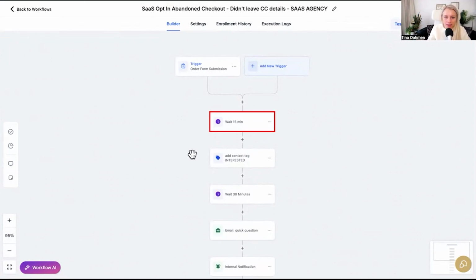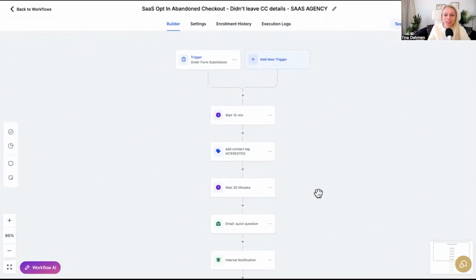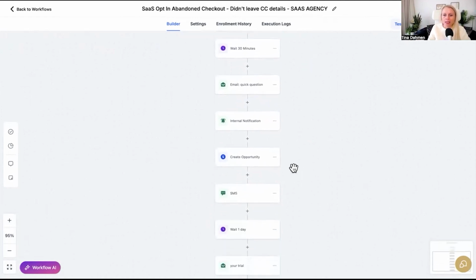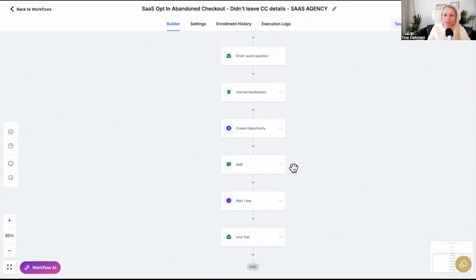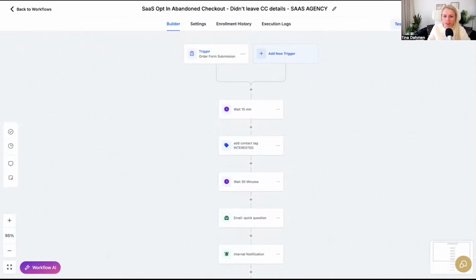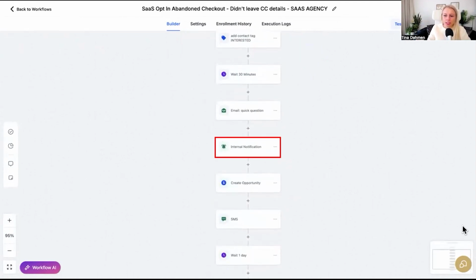The system will detect this after 15 minutes, like give the people 15 minutes time to find the credit card. And then we add a contact here, interested, a label basically, and then it nurtures them to come back. Hey, here's the link again if you wanted to sign up for the free trial and all of that. Here you can also see internal notifications.